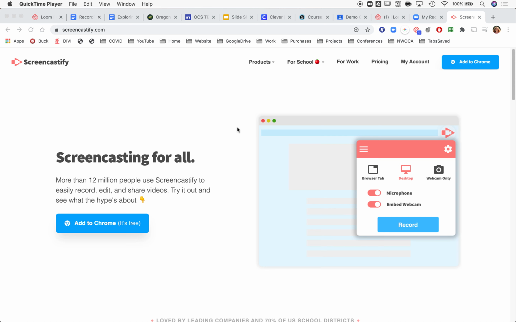And what we're going to take a look at in this video is Screencastify. Remember when we met last week, we talked about there are 4 options for you to create your screencasts and your video recordings. One of those is Screencastify, and again, the other ones are QuickTime, Loom, and Zoom. And this one we're going to talk about Screencastify.